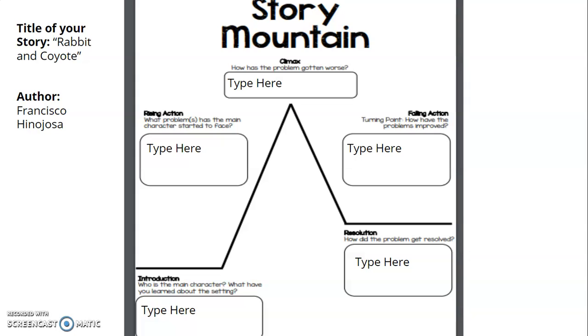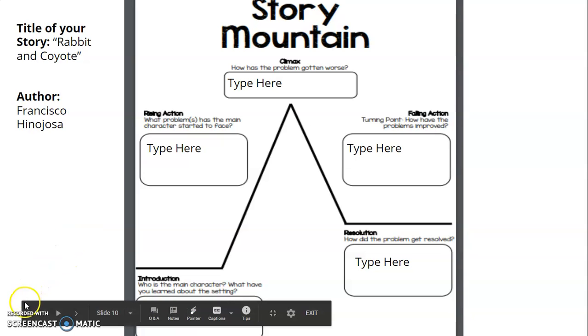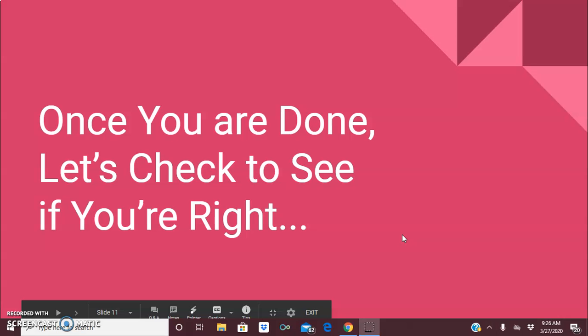All right, go ahead and try to recount that story for me. When you're done recounting and filling out your Story Mountain, come back, okay? All right, hit pause. All right, so now that you've filled out the Story Mountain graphic organizer for Rabbit and Coyote.